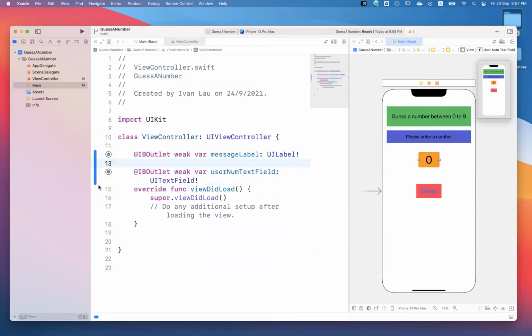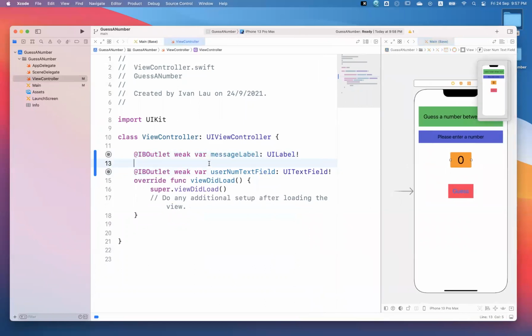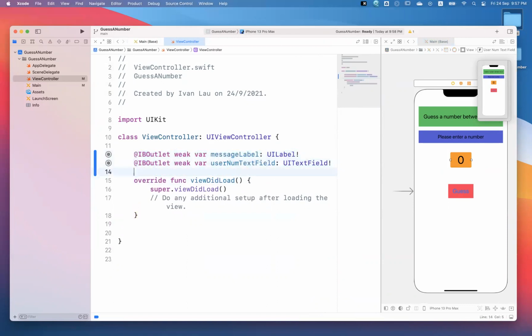and connect them. You must do this using the control key. Otherwise, it will not work. If you just type these two lines, it will not work. So you must connect them using the control key.